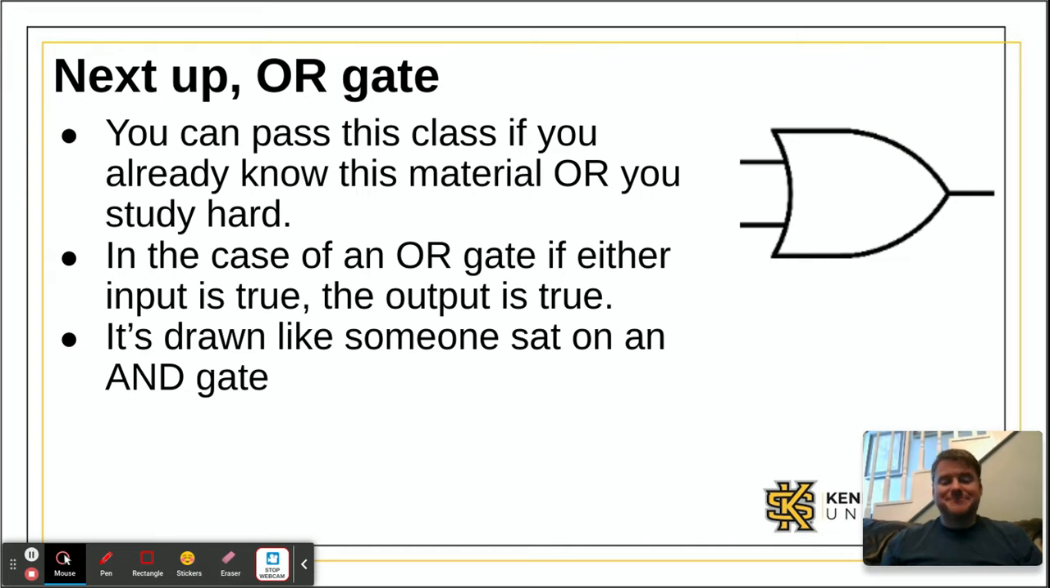What else you got? So the next one we're going to talk about is an OR gate. An OR gate passes values through if either of the inputs is true. So again, it has a drawing.